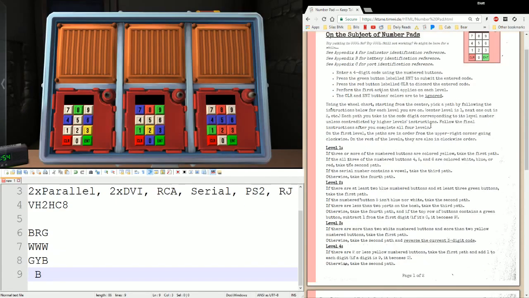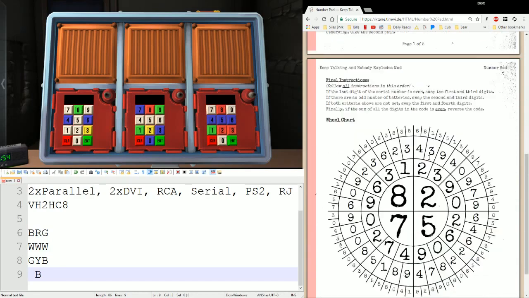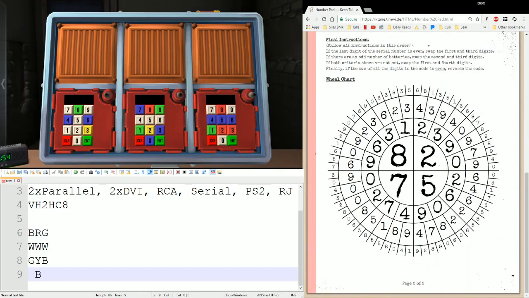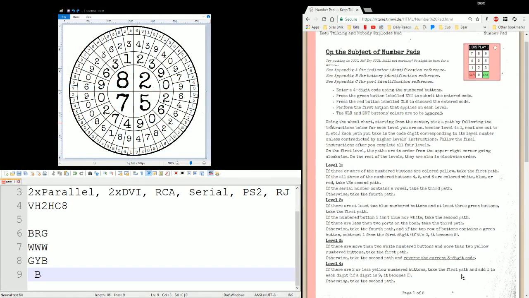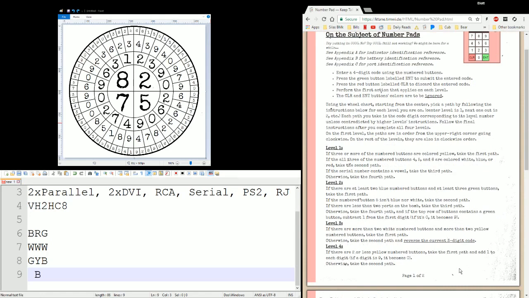Now the second page of this manual has some final instructions, but it also has this wheel chart. This wheel chart is what gives people the most trouble, in my opinion. So let's actually cut away from the bomb and put the wheel chart on the board, kind of separate from the rest. And I've got it in paint for a reason.